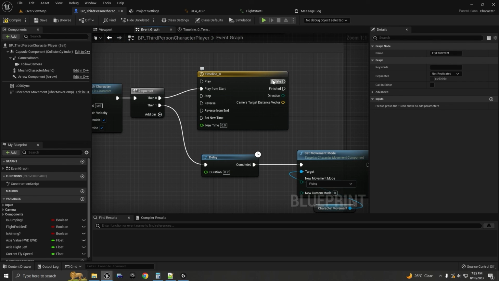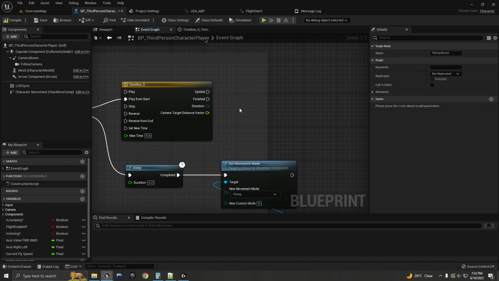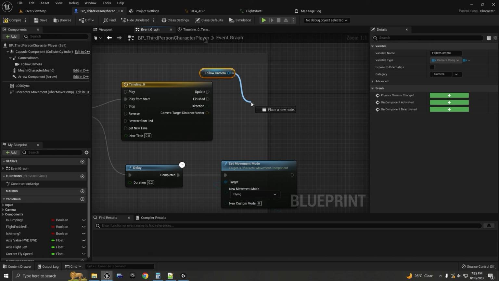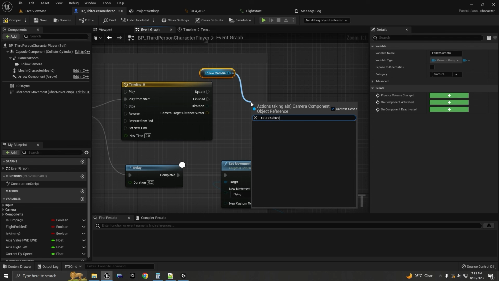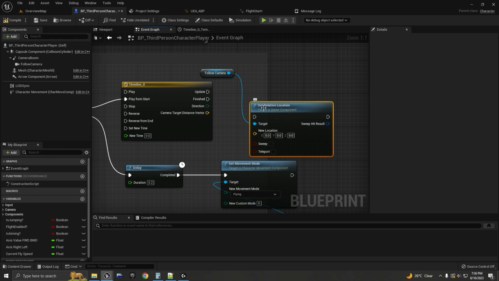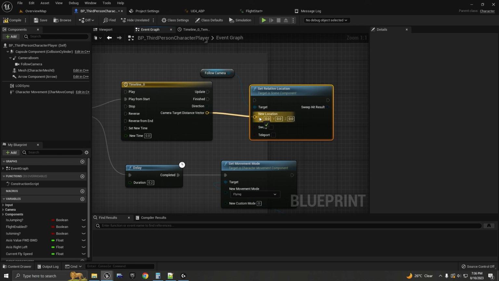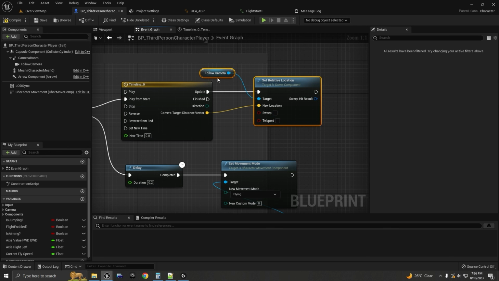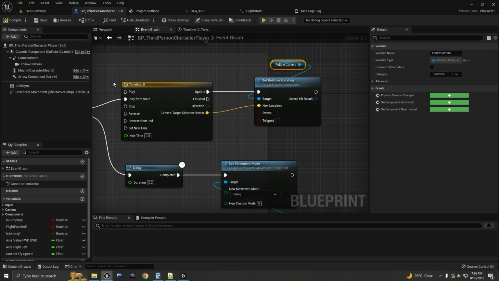So here, after the update, I want to set the camera location. So we're going to drag and drop the follow camera and set relative location. And if you have any questions about this, you can comment down below, and I can probably teach you on the Discord server if you're there, how to do this timeline. But you can basically go through the documentation of Unreal Engine 4 or other tutorials on how you can do this.